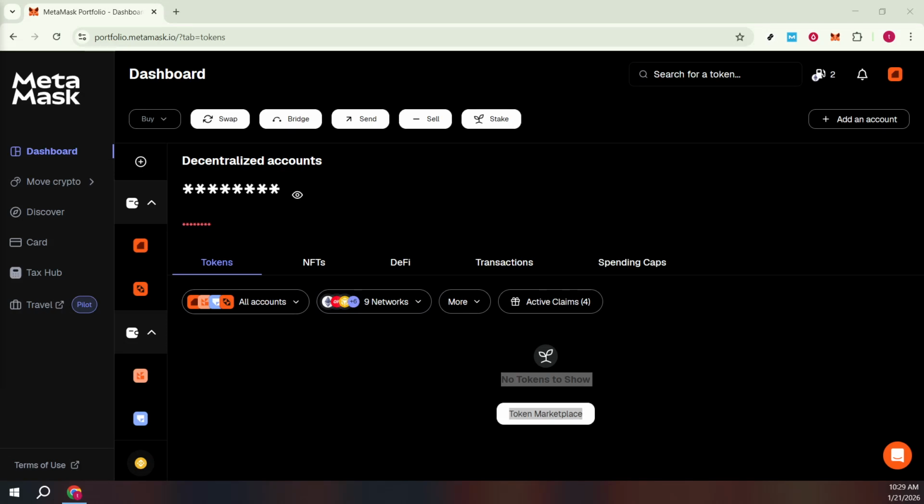In today's video, I'm going to teach you how to add NFTs to MetaMask. By the end, you'll know how to view your NFTs in both the MetaMask portfolio site and the MetaMask browser extension, and how to manually import an NFT if it doesn't show up automatically.